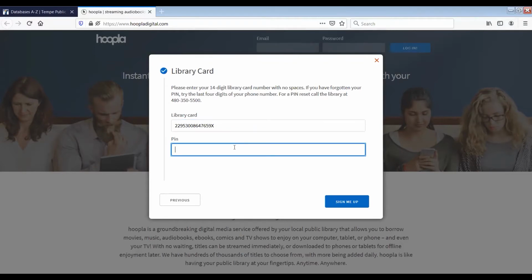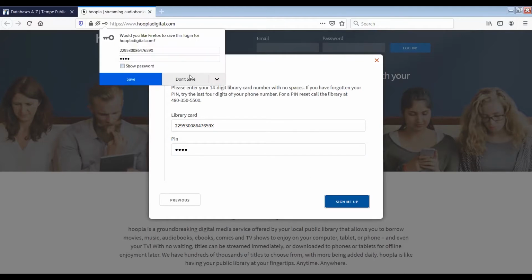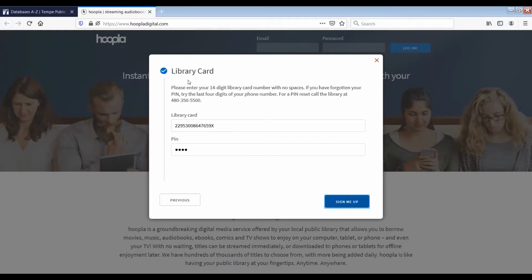And then your PIN is going to be whatever the last four of your phone number is. At least that's usually the default. It could be something else if you decided to change it. All right, so once that information is filled out, we're going to go ahead and sign me up. Takes a second to load.